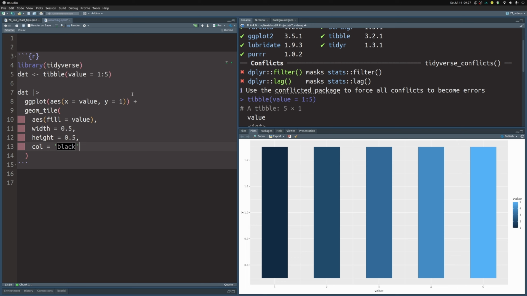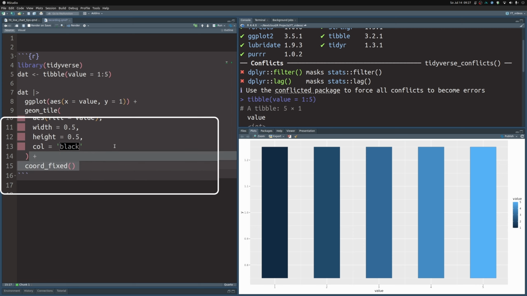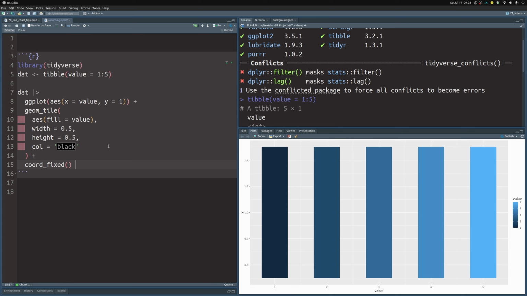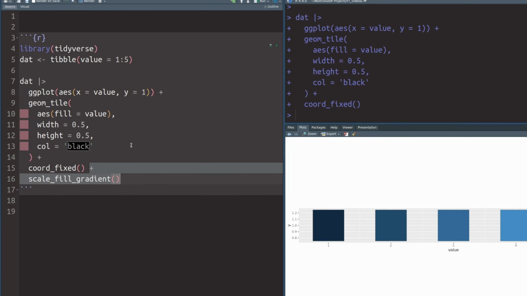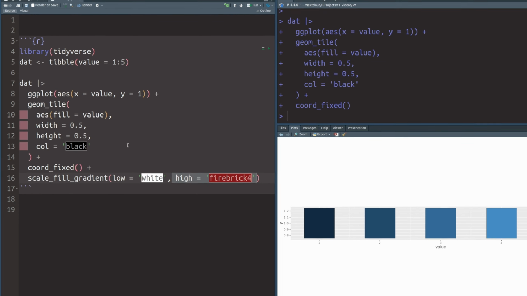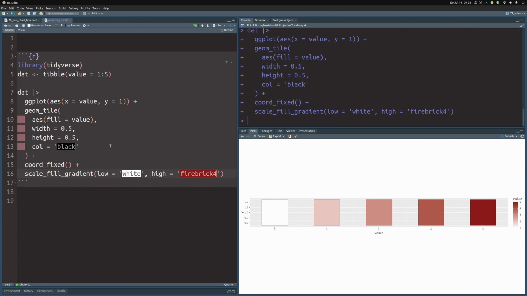They don't really look rectangular right now, even though we've specified that width and height should be the same. That's because the aspect ratio of the axes are not 1:1, and we can fix that by adding a coord_fixed layer on top of that to make sure that the aspect ratio of the y and x axis are 1:1, and then things look rectangular. Additionally, we can throw in a scale_fill_gradient layer just to make sure that the colors look nicer. So we're going to use white color for lower numbers and a firebrick for a reddish color tone for the high numbers. And that way everything kind of looks a little bit differently.